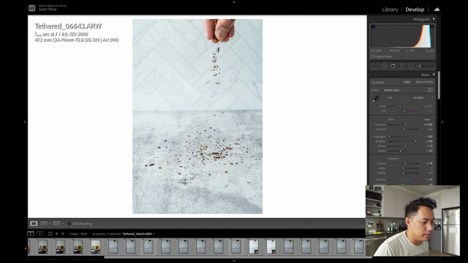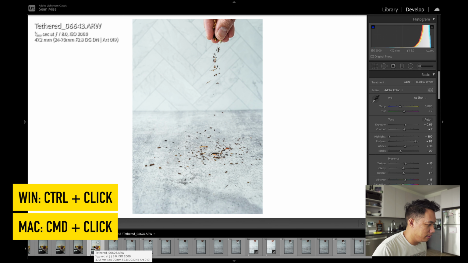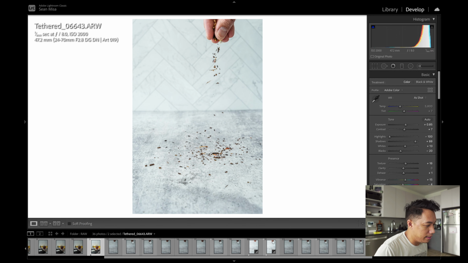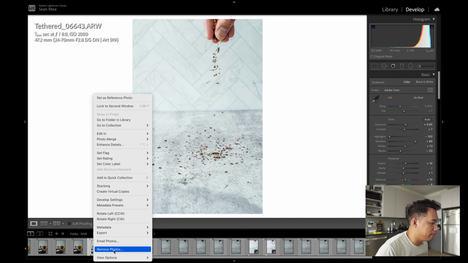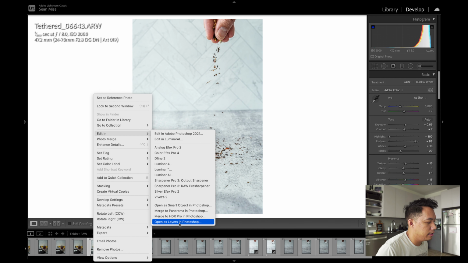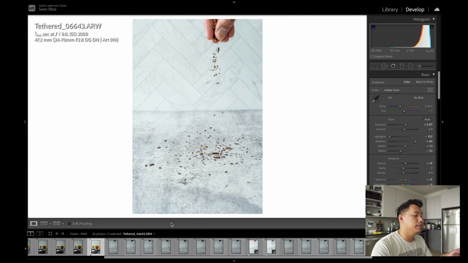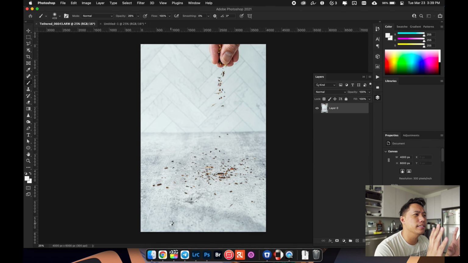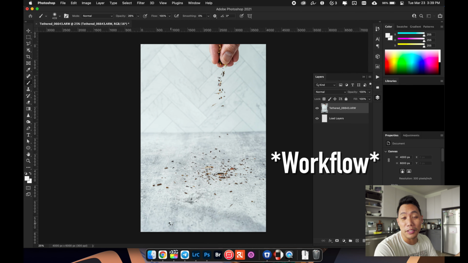So what I'm going to do is select both of these photos. I'm on a Mac, by the way, so I'm going to use Command and select both that one and this one, right click on them, and I'm going to edit in and then click Open as Layers in Photoshop. What that's going to do is open up the file in Photoshop as two separate layers, so that way you don't have to open up two separate files and combine them into one file and then create the layers, blah, blah, blah. So it just creates the whole thing without as much mess.